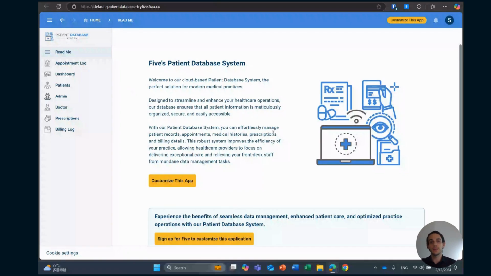Today I want to explain to you how you can use Five for a data collection and data analysis exercise. Five is a local tool that gives you everything that you need to create a web application to collect data and analyze data. So first up, let me show you what an application developed inside of Five can look like. I'm using this patient database system as a simple example today.